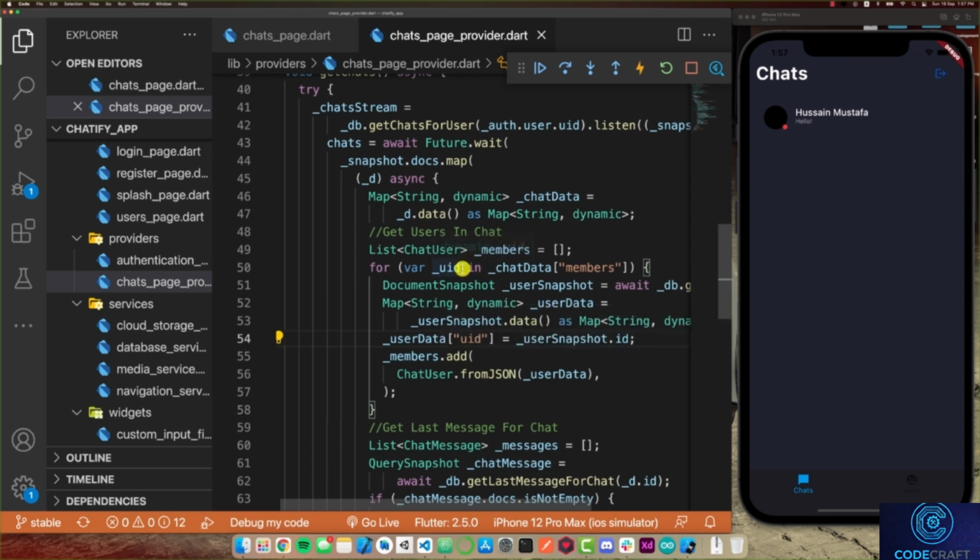So you might say, well, Hussein, why the user snapshot.id? Well, I can use the UID as well if you want, but I just wanted to show you that this is another way of accessing the ID of a document. And since we know that the IDs of the documents are the same as the UIDs of the users, we can be confident that this can act as the UID for our user.